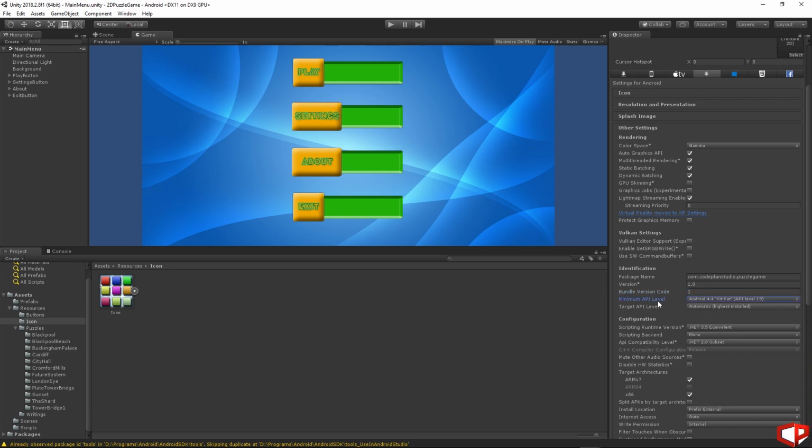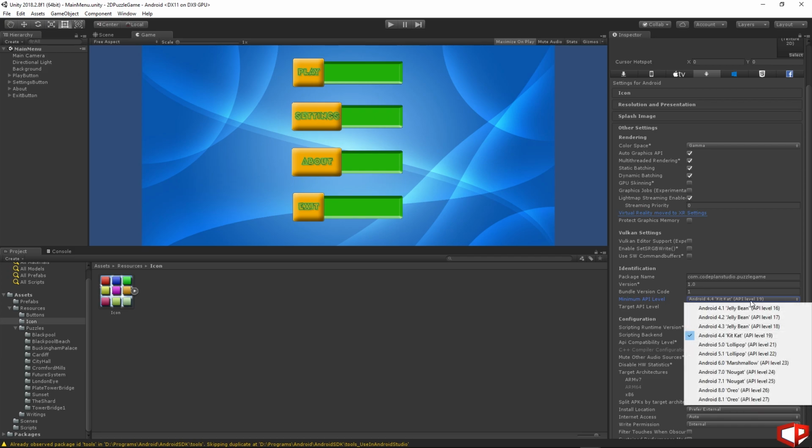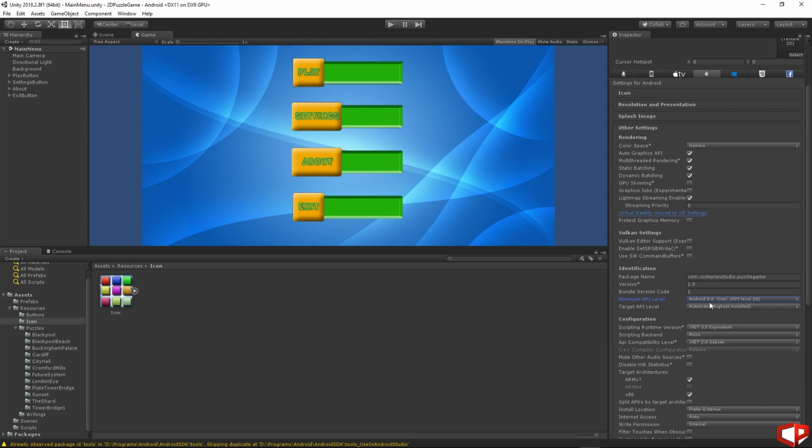We need to set the minimum API level. I will advise you to set it to, I think, 26, as I recently received an email from Google that required me to build for at least API level 26. So I will advise you to switch this version here. And then target API level.